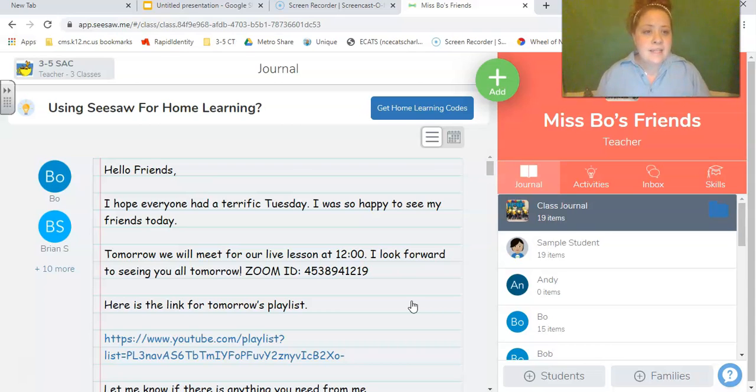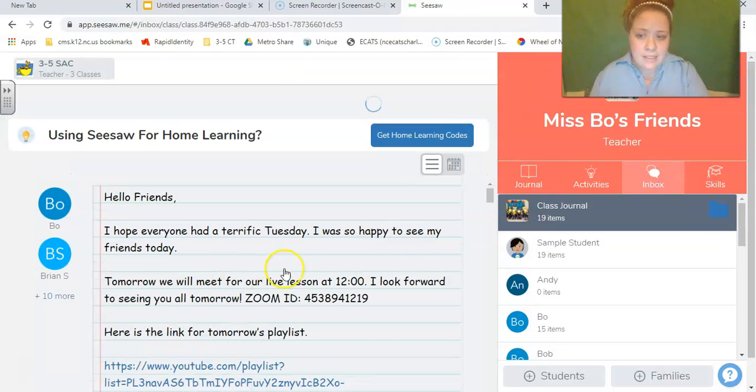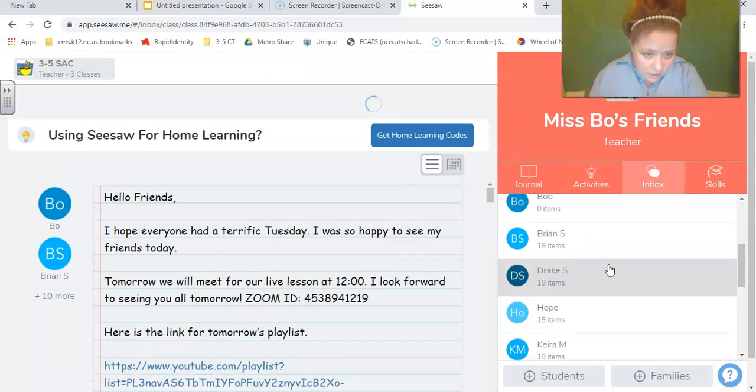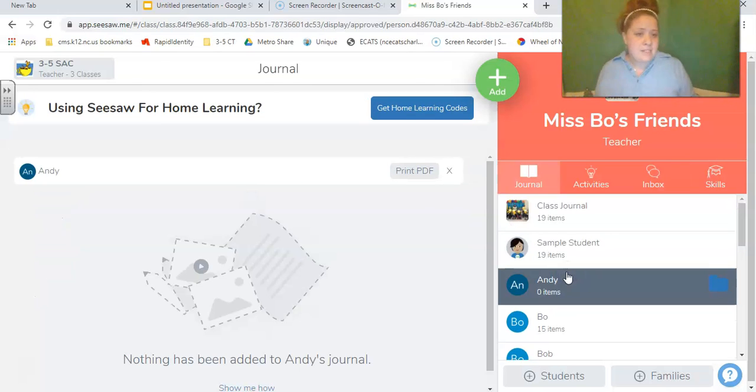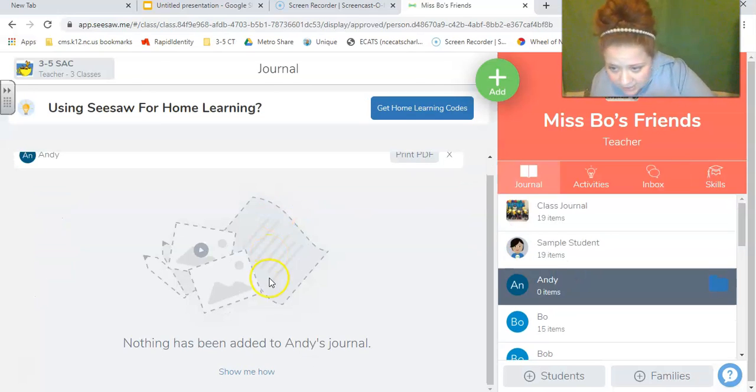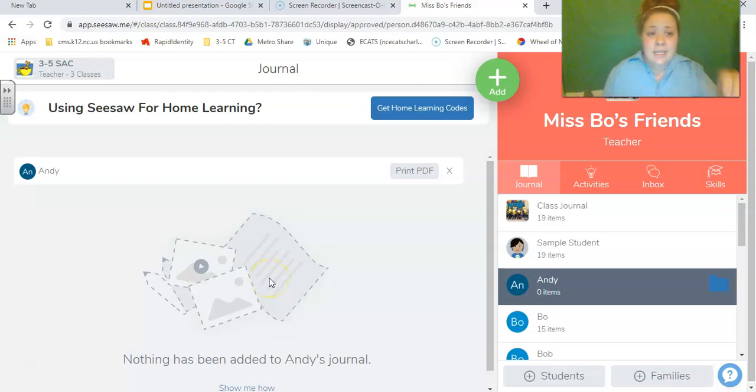So that means that they can set up notifications on their phone so that every time you put up a post or some kind of announcement on the journal, they receive a notification on their phone. You can also send private messages with the parents on here. So if I were to click on, let me just click on Andy because I just created him. I don't have any messages between him, but if I were to send a private message to Andy, it is seen by his parents, which would be me.